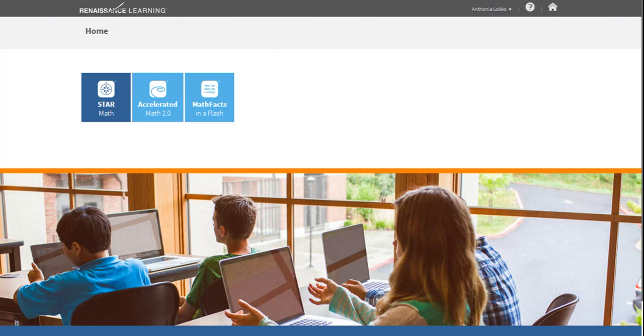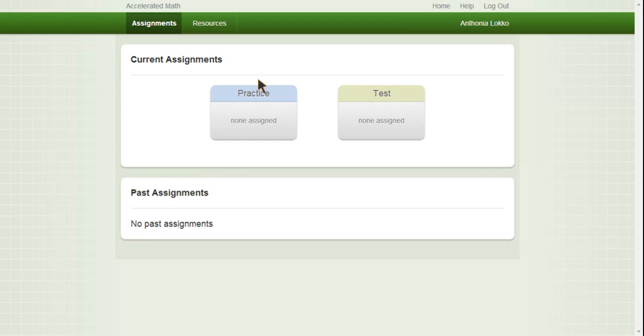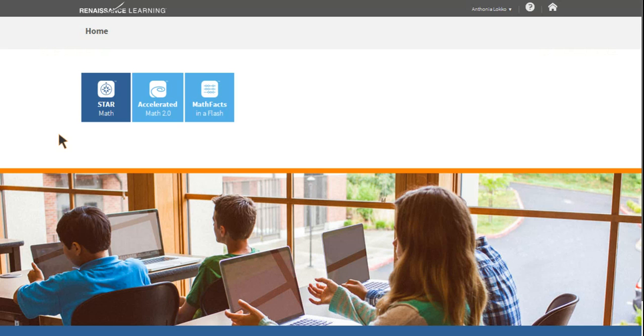They sign in. And this is where they show up. These are the three products that they're going to be using. If they try to go to Accelerated Math to start, nothing's going to happen because they haven't taken the STAR assessment yet. We haven't assigned them anything yet. So the first thing that they're going to do is they're going to come in here and take the STAR assessment.